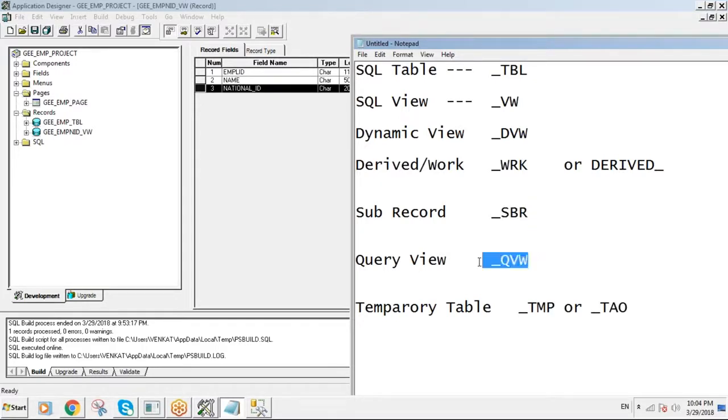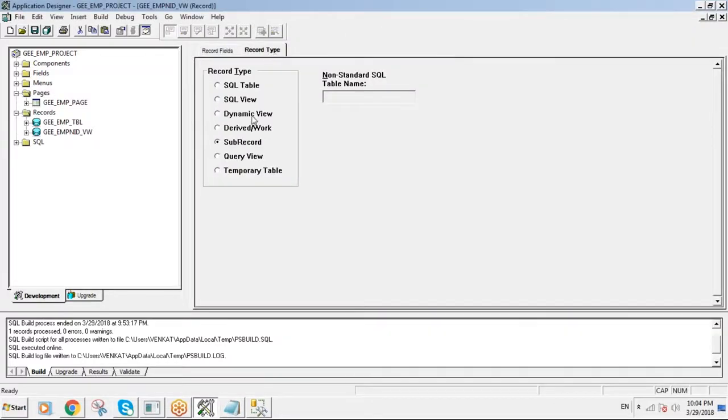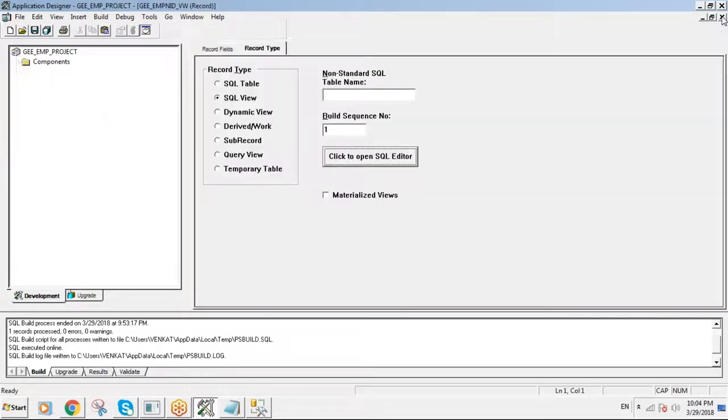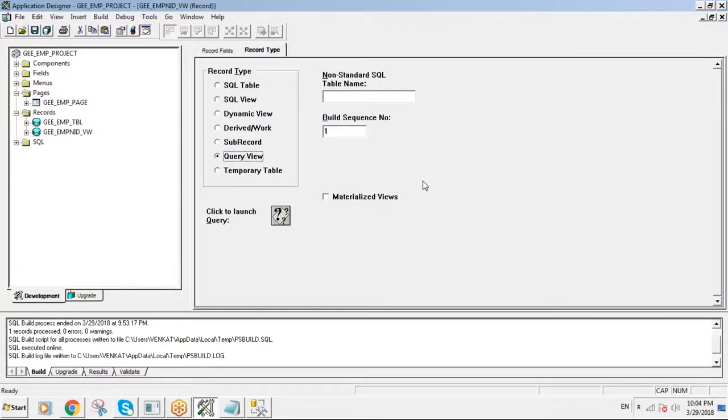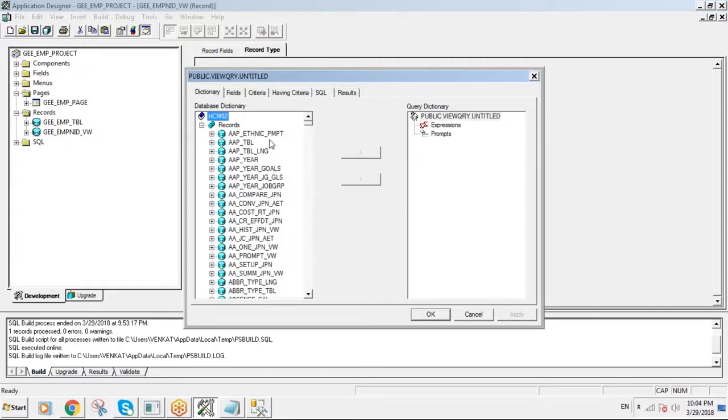Just keep in mind about the definitions. Query view, underscore QVW. Whenever I select the query view, the build option is enabled. But one thing, in the SQL view, we have an SQL editor to enter the query. But in the query view, there is no SQL editor available. You have to click the bottom button to launch the query tool. Here you will add the query dynamically.